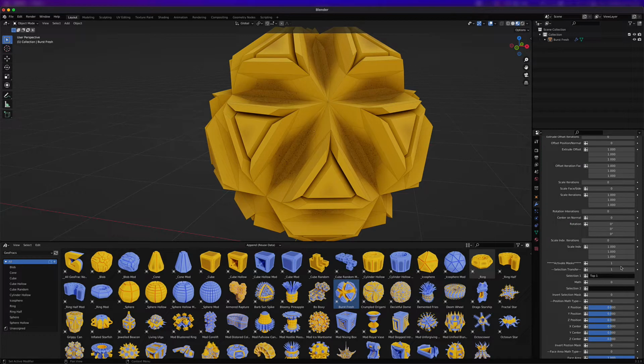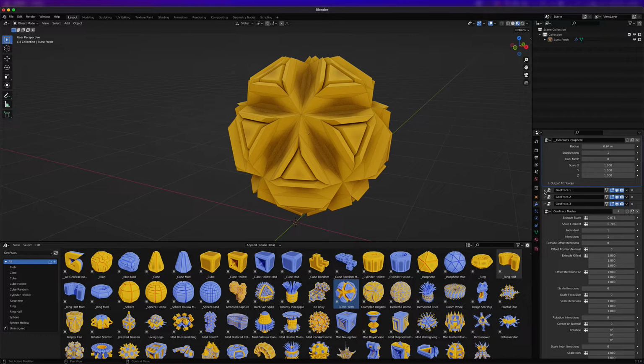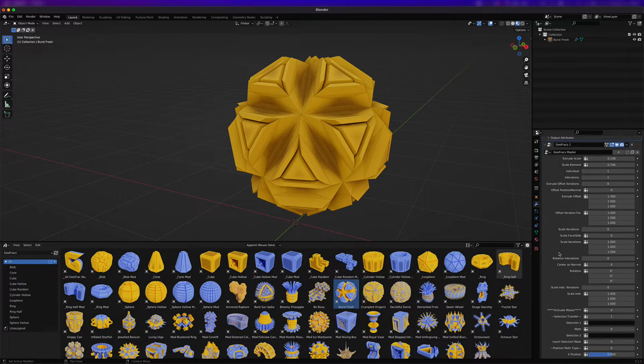Layers 3 and 4 are actually using these masks. If it's a 0, it's going to turn off the mask. If it's a 1, it's going to turn on the masks. And if we want a selection transfer, so we're transferring the selection of the geometry to this new node, then we turn it to 1, and then we can choose top 1. So how did this choose top 1? If we look in this list of attributes, we can see that top 1 is one of the selections, and that is actually coming from the first GeoFrac.